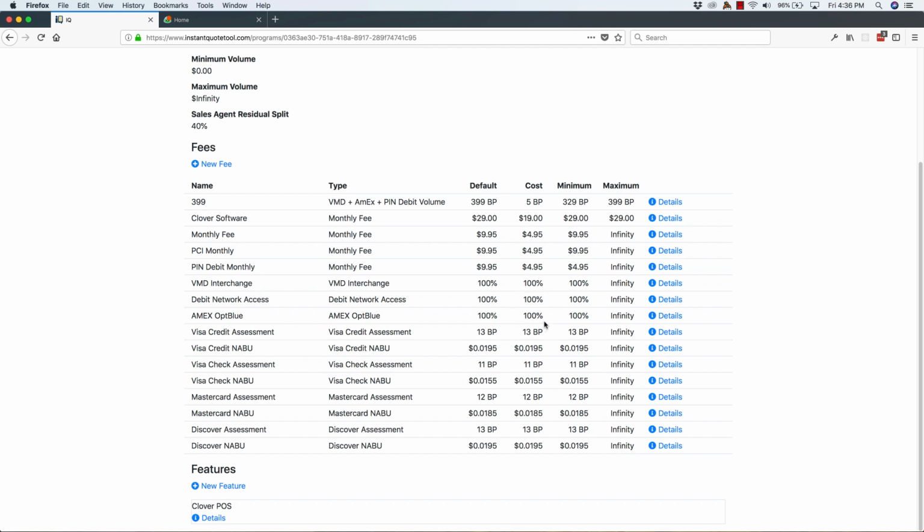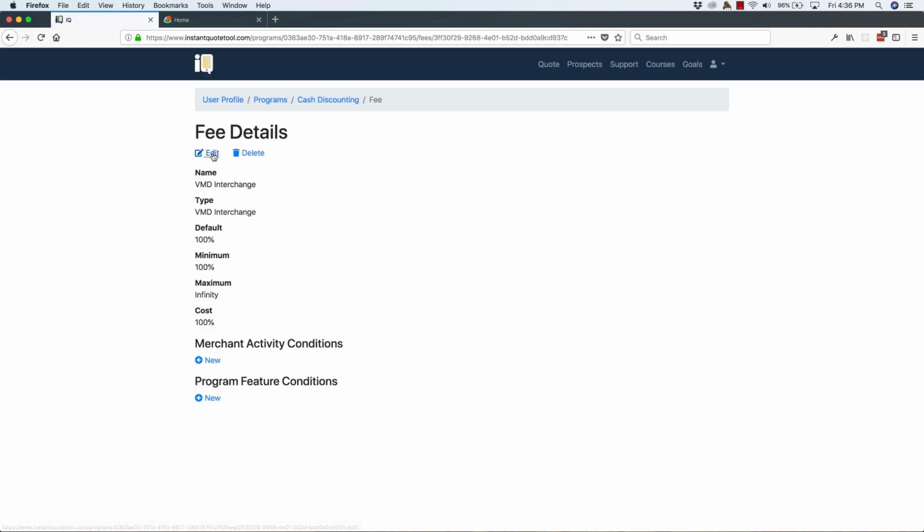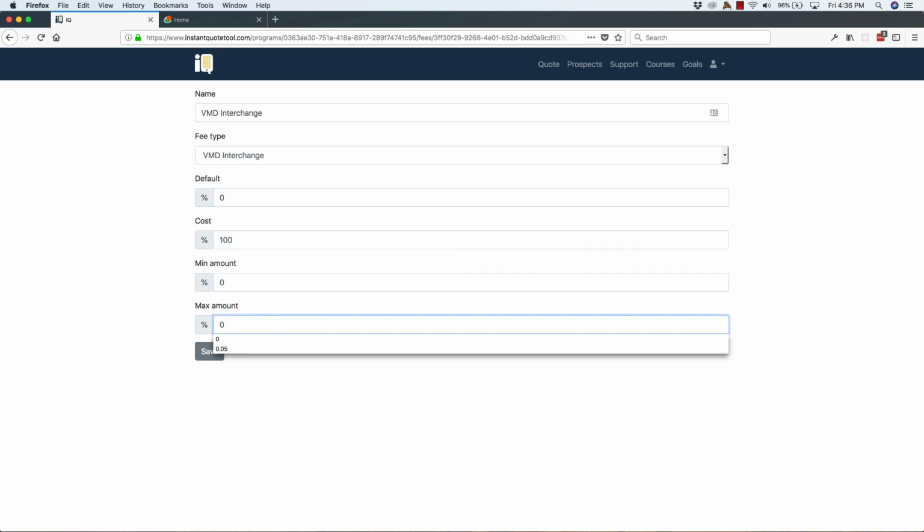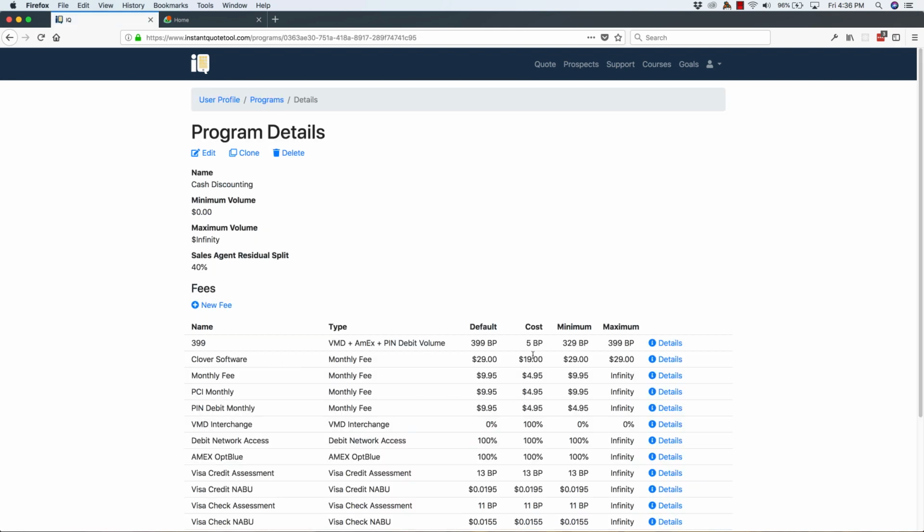So in other words, if I have a merchant doing 10,000 in volume and I do a 3.99% flat rate pricing, I'm not going to charge the merchant interchange on top of that, right? But that interchange is still going to affect my residuals. So let me make that change real quick. So we change the default amount to 0. The minimum 0, maximum 0, but we still have the 100% cost. So that means 100% of interchange is going to pass through.